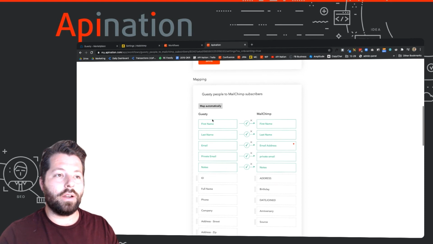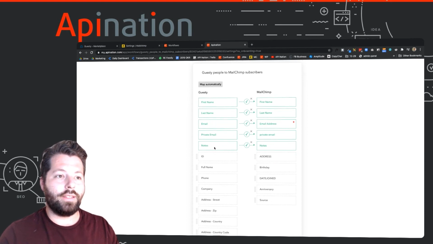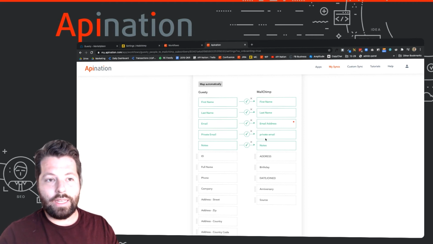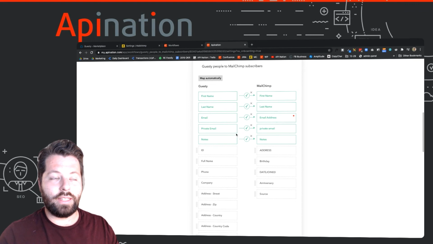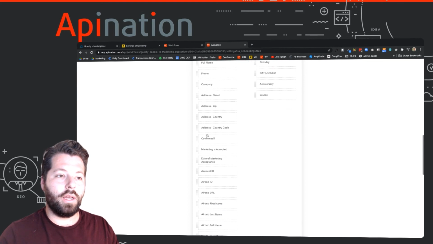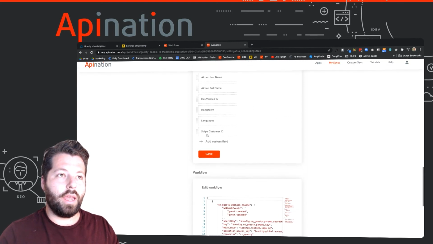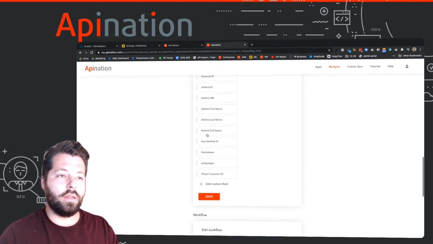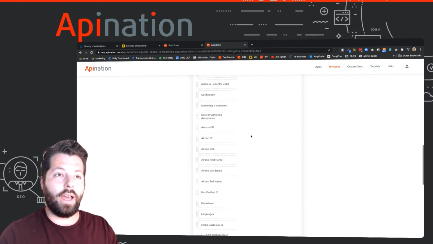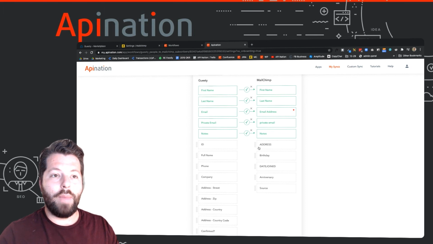And then here, there's all this information that Guesty can sync to Mailchimp. And Mailchimp currently has these fields. So if you'd like something else synced to Mailchimp, for example, I'm getting first name, last name, email, notes. Maybe I also want hometown. So if that's what I'd like, I can either map it to something in Mailchimp that's currently there, or I can hop into Mailchimp.